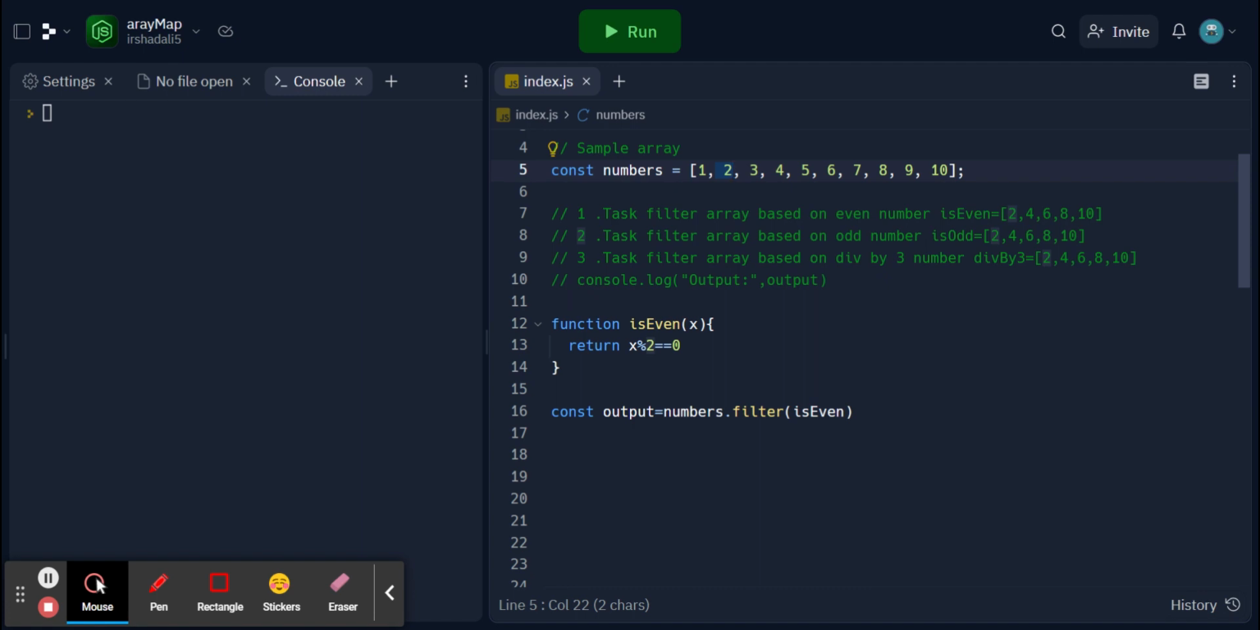It will do the same thing for the third element. It will take 3, give it to x, and again check the condition. Now the condition will be false, so it will not save anything and will move forward. Again it will take 4, give it to x, and check 4 mod 2. Now the condition is true, so 4 is going to be saved in the output array. So this is the way the filter method actually works. It checks the condition: if the condition is true, it will save the element; if the condition is false, it will not save any element in the output array.